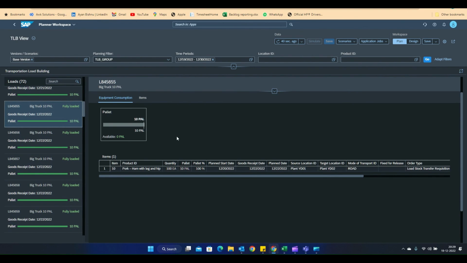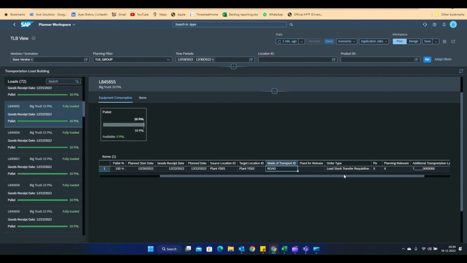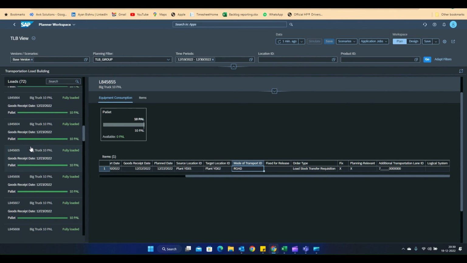So if you take any of these loads here, from here you can see the STO item numbers, the product, quantity, pallet size, which primarily tells me that this big truck load has been optimized, with a start date and end date, which considers your transportation lead time, the source, destination, mode of transport, and what kind of order type it is. It is called the load transport requisitions, along with the lengths and all. So here you can take a look into different types of loads that the system has created.